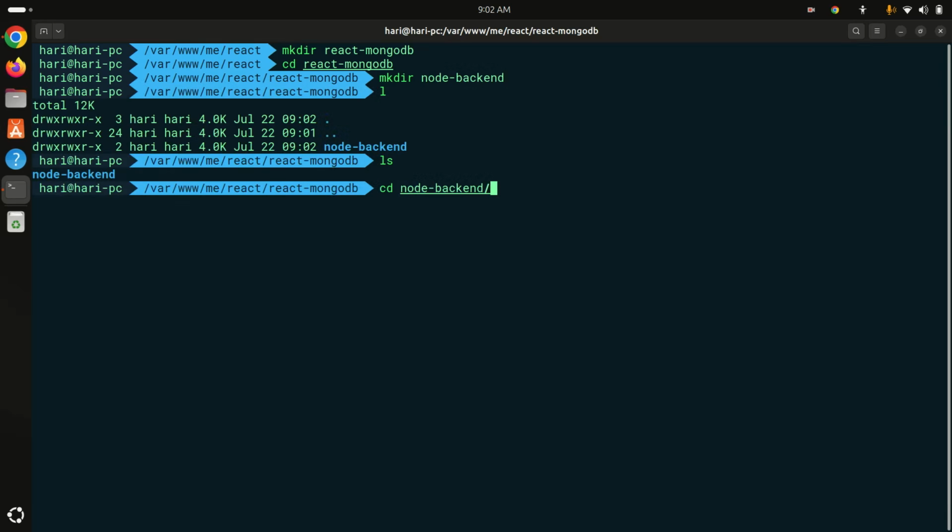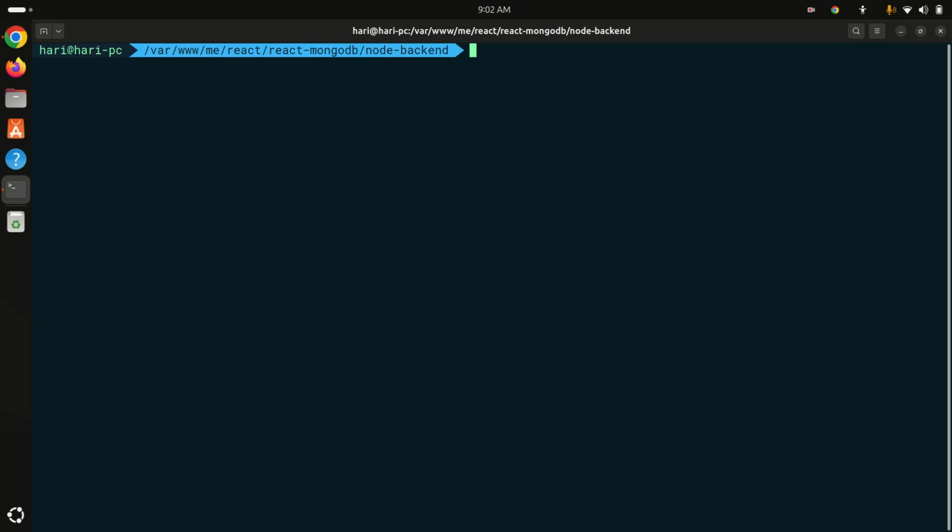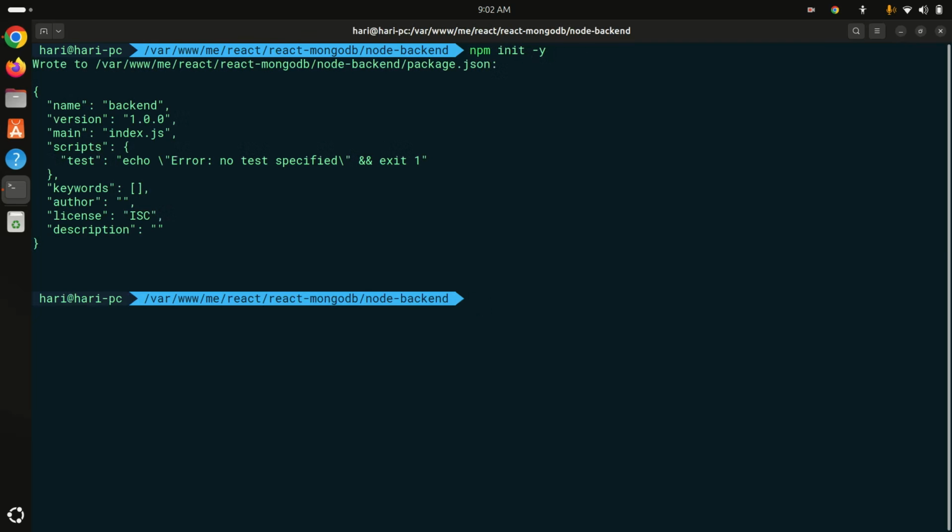Let me go to that folder. For the backend we are using Node.js, so that's the reason I have created a separate folder. In the same way we are going to create a React frontend for React. Now let me run npm init -y to initialize package.json.